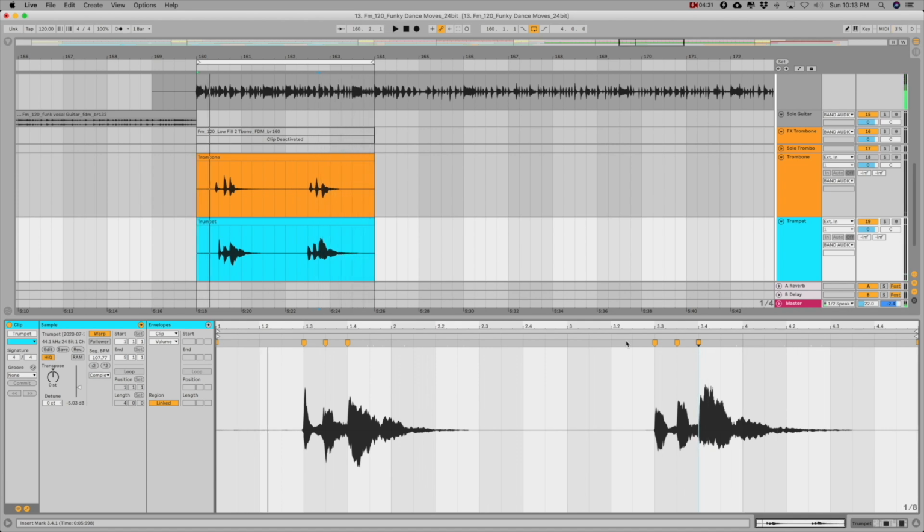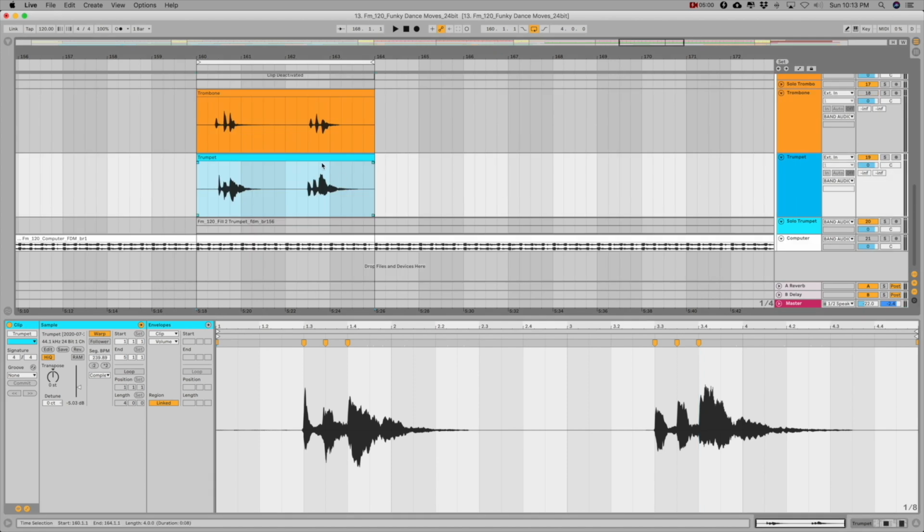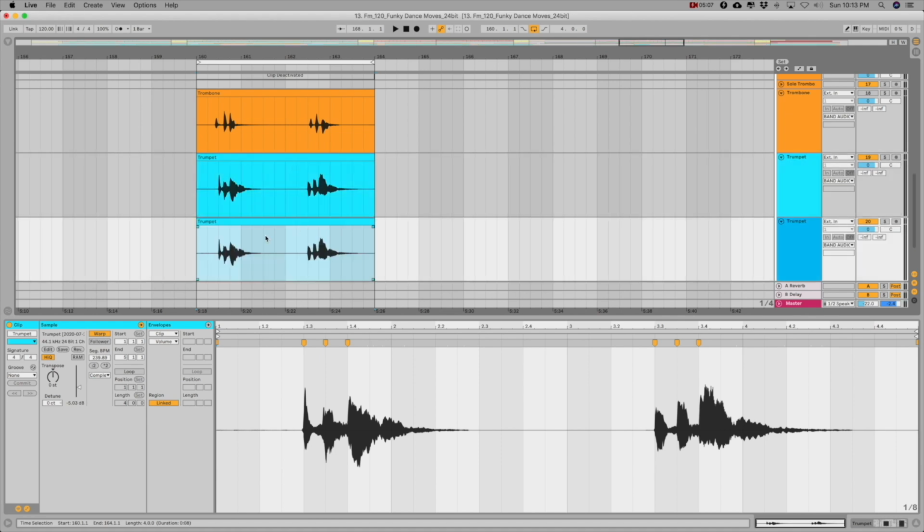Okay, I'm happy with that. So now that I'm happy with this region, I'm going to click on the track and I'm going to duplicate the track with the audio by pressing Command D.